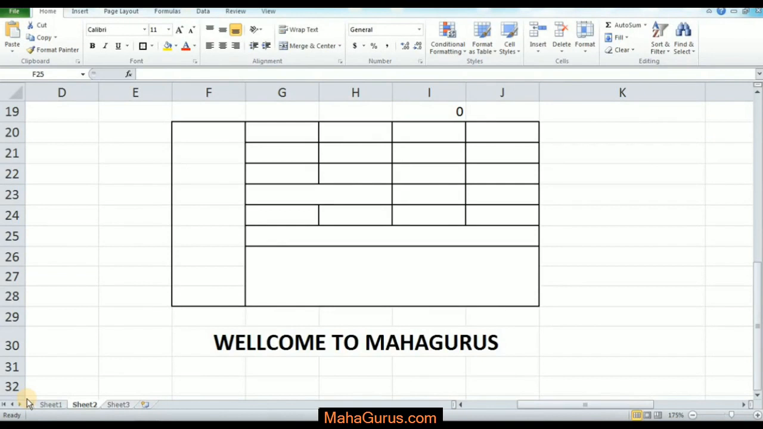So in this tutorial we will learn how we can unmerge a cell in Microsoft Excel. I would suggest you please follow each and every step as I say, and without wasting any time, let's get started.